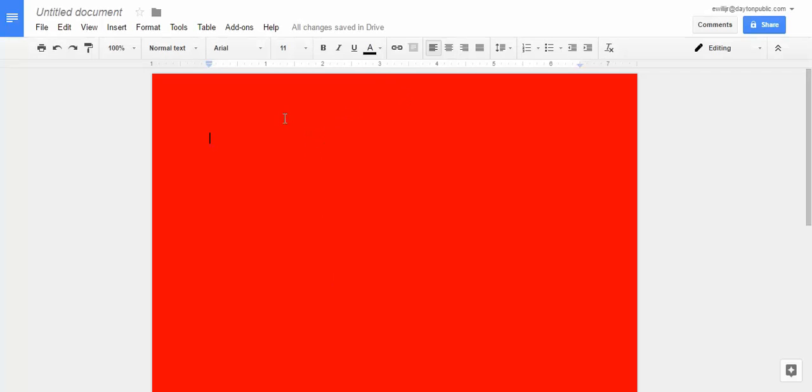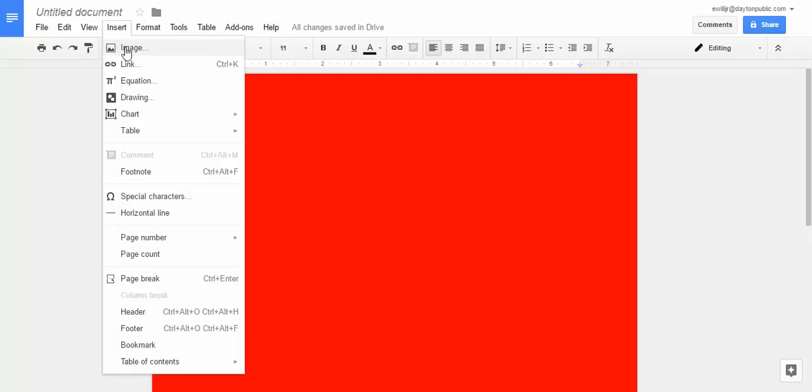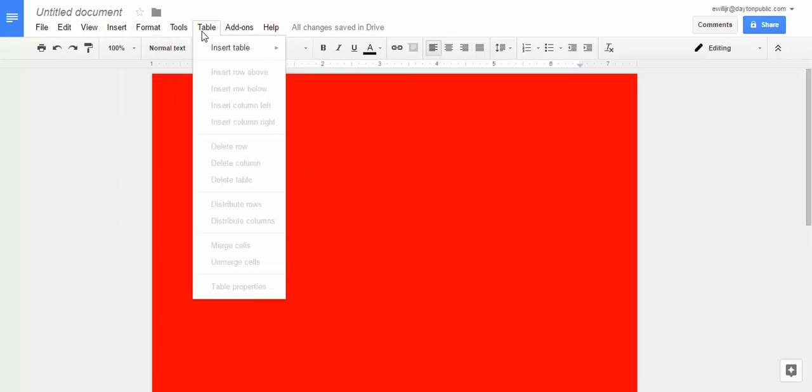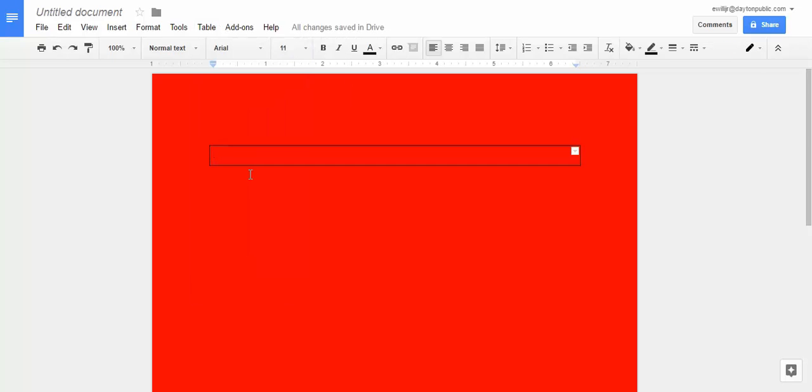The next thing I want to do, I can go into Insert, and I can insert a table, or I can just simply click on Table to insert a table. Like I said, there is more than one option to do a lot of the functions within Google Suites. I can click on one by one. If I want to create a border, I just hit enter on my keyboard until I get to the bottom.